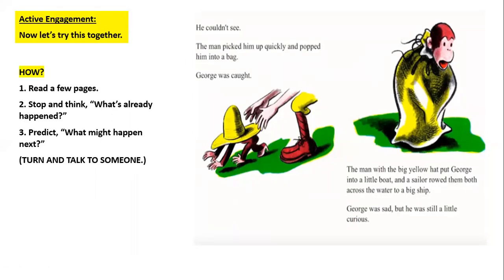Now, what's already happened here? We see the man caught George and put him into a bag, and now they're on a ship rowing across the water to somewhere. What might happen next? Turn and talk to someone at home. Then come on back.